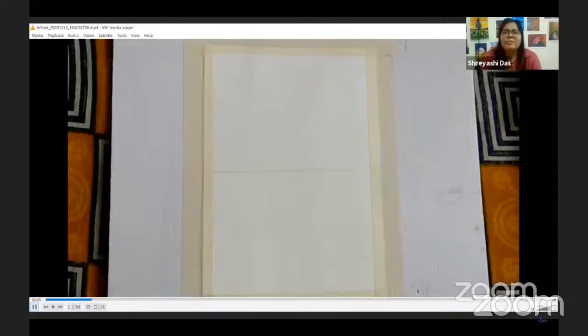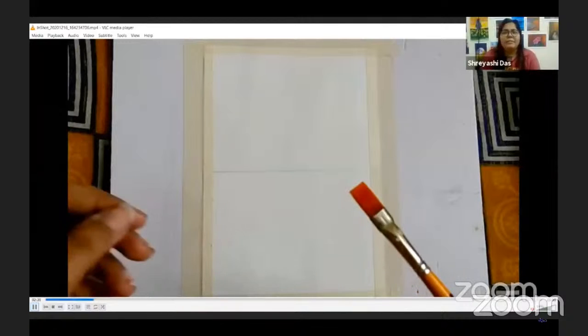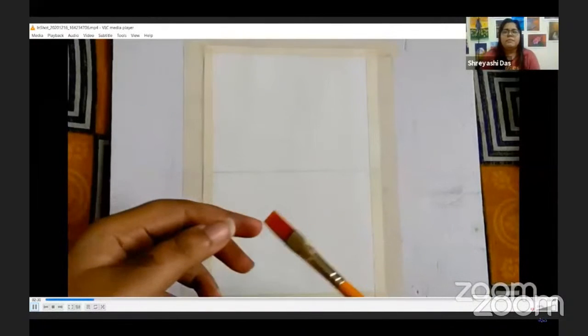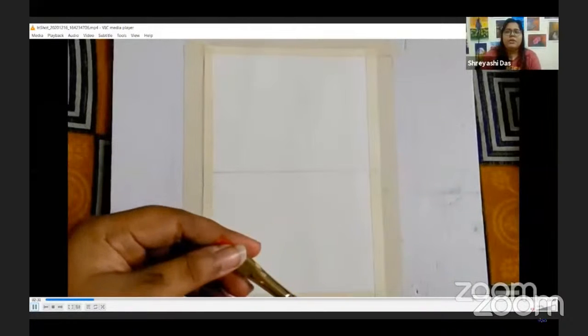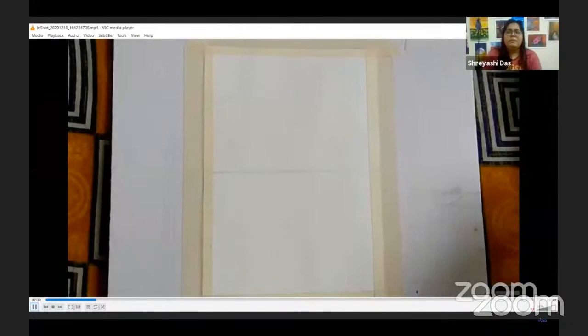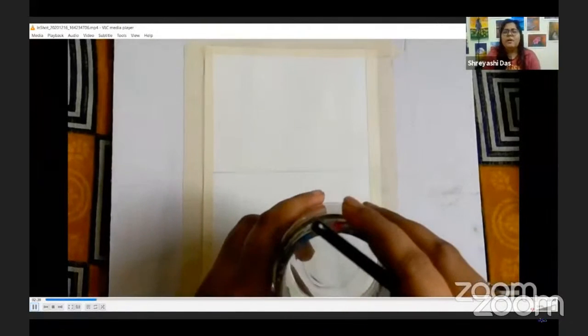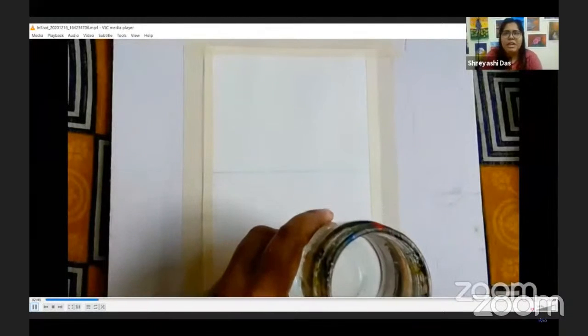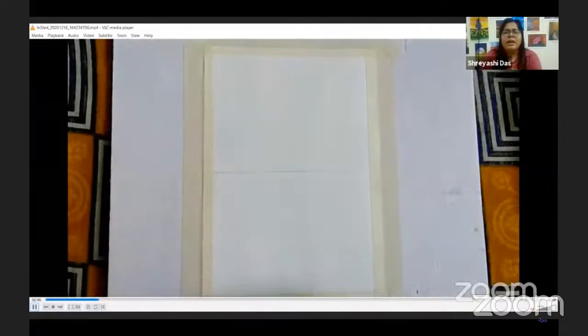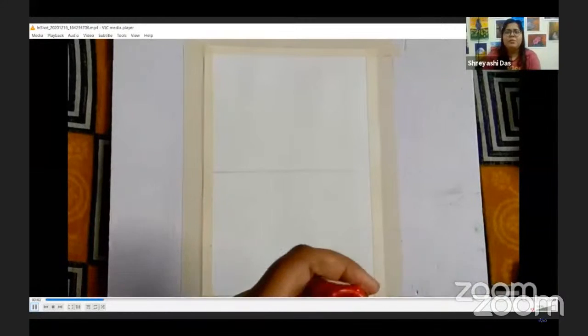Everybody ready with your red color and the thick brush? We'll move on to the painting. So here we go. Just one slight dip. You can see not at all too much water. Just one tiny dip into the jar. And now take your red color, dip your brush into the red color. If you're using a tube, you can lay it out on a palette and then use it. If you're using a bottle like me, you can directly dip it into the bottle.